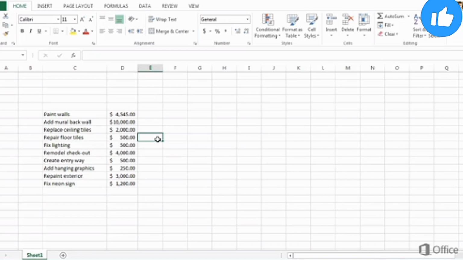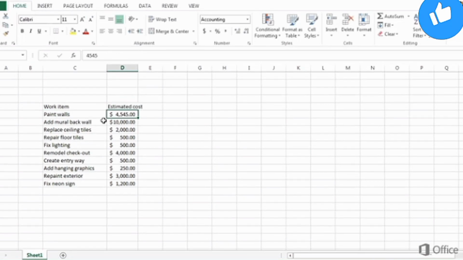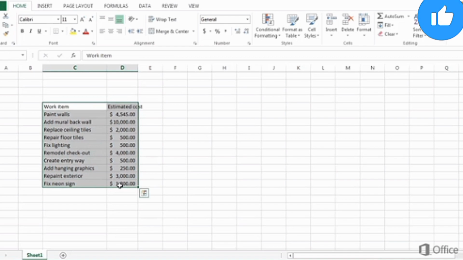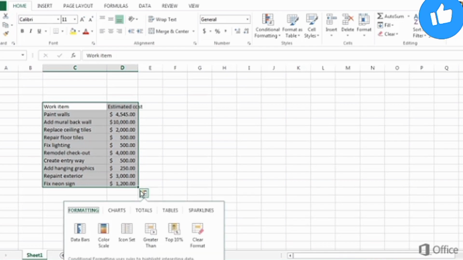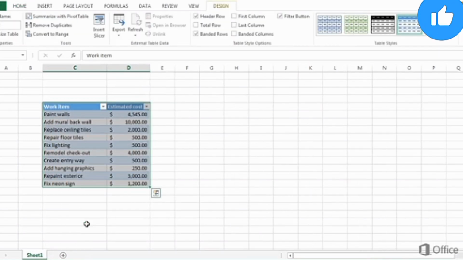To make it official, let's add a header row up here so that anyone who looks at the worksheet will know what the data means in each column. Next, let's do something to the data to make it easier to work with. Select the header and data. Click the top left corner and drag the mouse to the bottom right. This time, instead of right-clicking, just hold the mouse over the selection and a button appears. Click it and the Quick Analysis lens opens. This contains a set of tools for helping you analyze your data. Click Tables and then click Table. And the data is converted to a table.